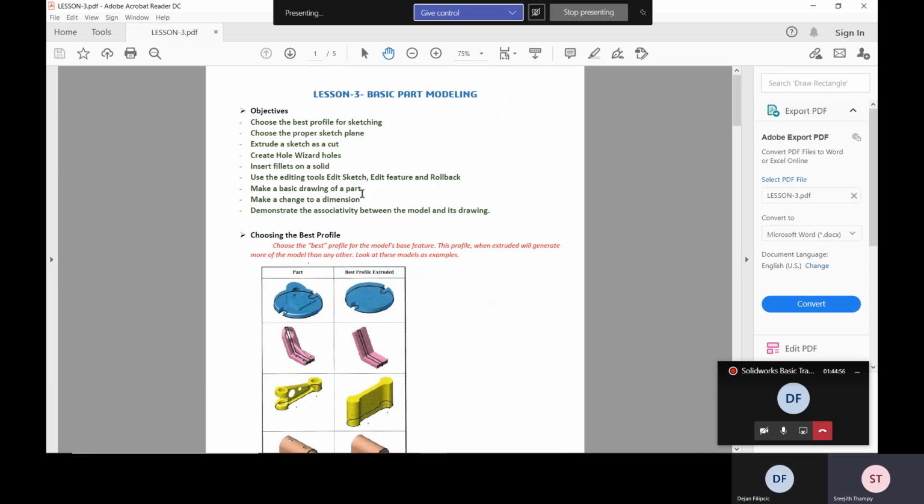Second, we'll be learning a little bit more about the extrude command. Then we will be learning about the Hole Wizard, and then about fillet in a little more detail. Then we will learn how a sketch can be edited after we have created it, how a feature can be edited after it is created, and the rollback feature. We will also learn how to apply appearance to a particular model after it is made.